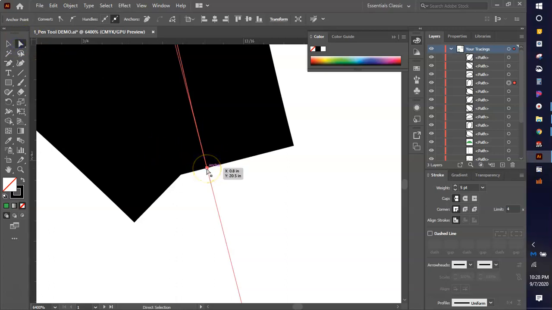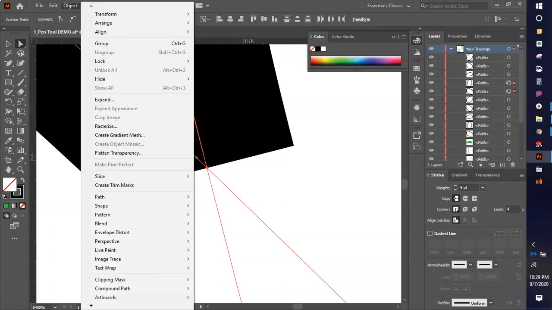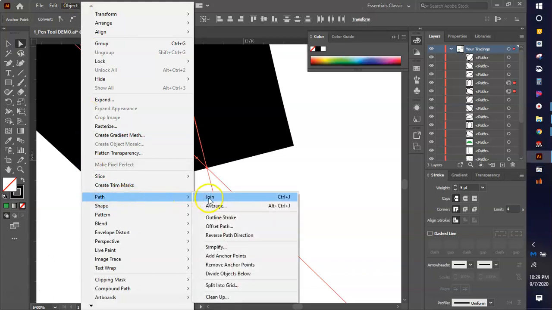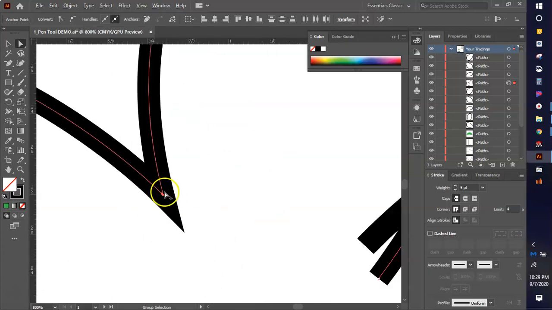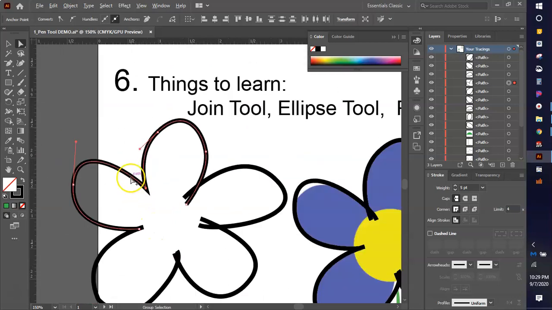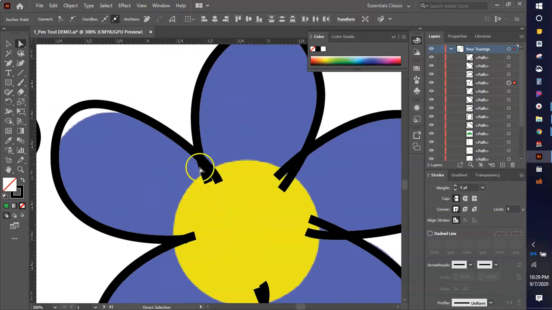I'd come back in with the direct select. I'd select one anchor point, hold in shift, just like in other programs if you want to select multiple things. Hold in shift and I'd select this anchor point. And I actually would go up to object, unless they moved it, object, path, and join. So Control J, just to join those two. But then I'd always have this second anchor point. Okay, so that's how you used to have to do this, or how I used to do it until I learned the join tool. So the join tool itself does that, but in a much cleaner way.